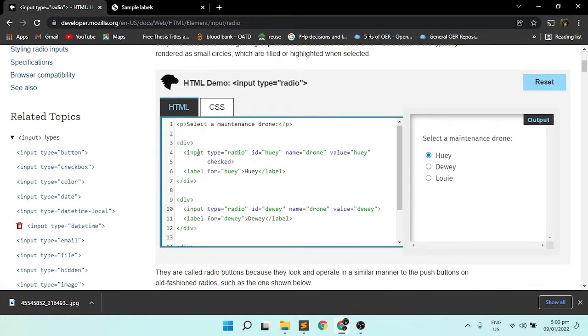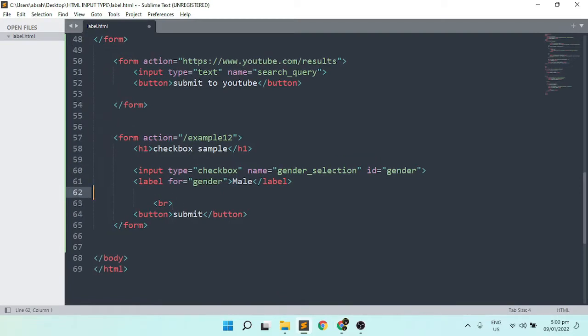Now the example is almost the same as the checkbox. However, you can set the type to radio, and you can also set the ID, the name, and, of course, the value. For this example, you can only click one, but there is a way for us also to click all. But then again, here's an example.